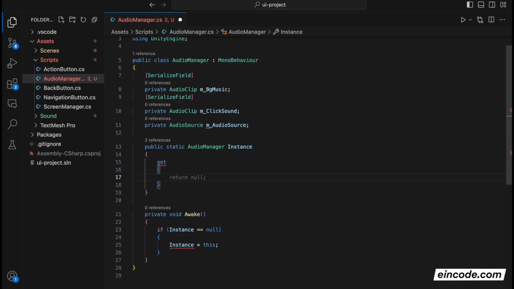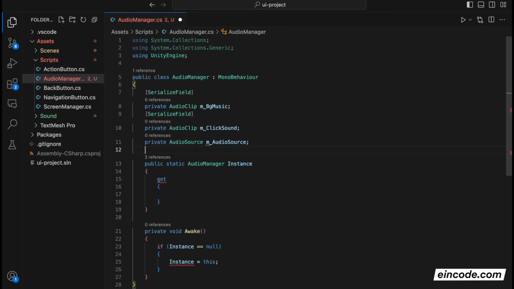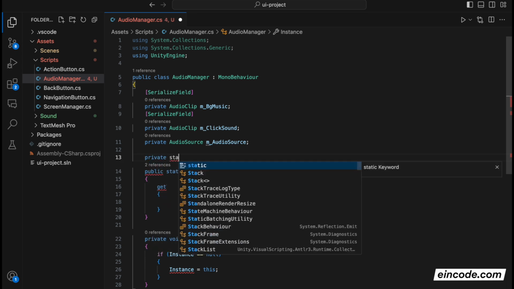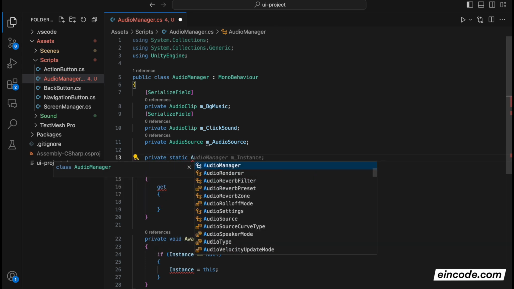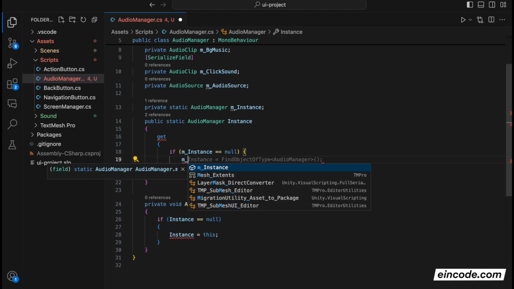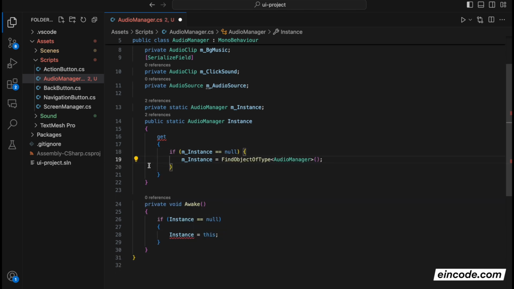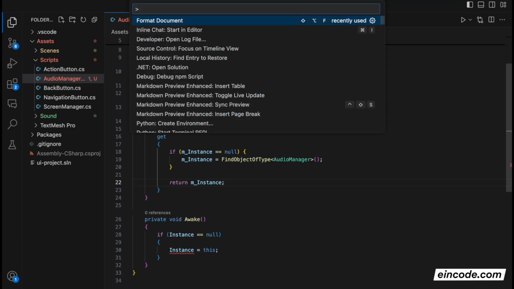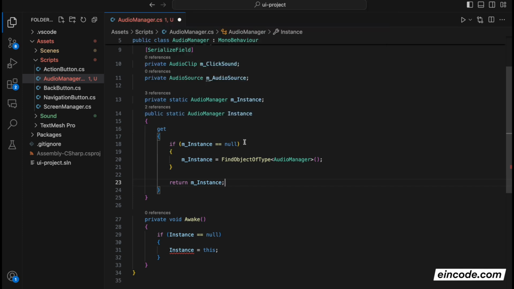Okay, and I will be checking here. I'll create also a private static audio manager instance. Okay, it will be a private one. And I will check if the instance is equal to null. Then I will find it. Okay, so I will find my object of audio manager in the scene. And then I will just return this instance. Okay, so that's how you are managing singleton patterns.